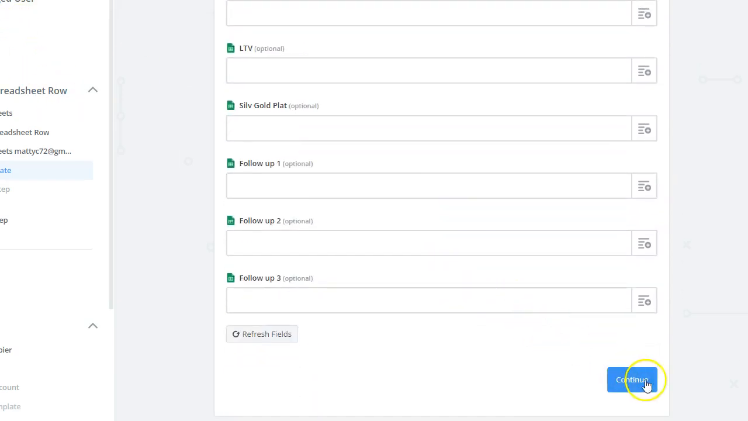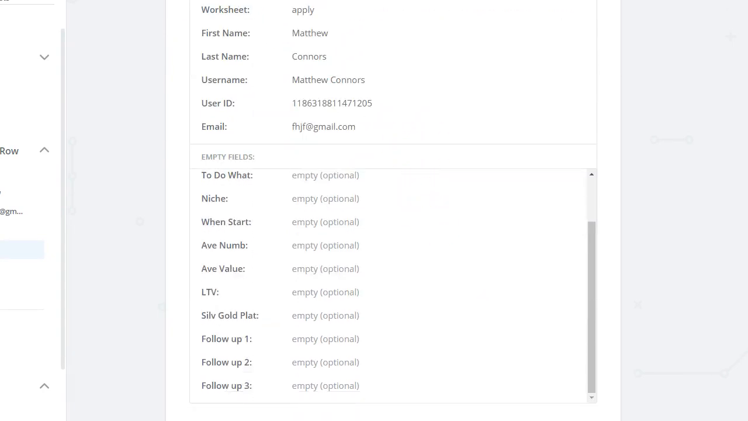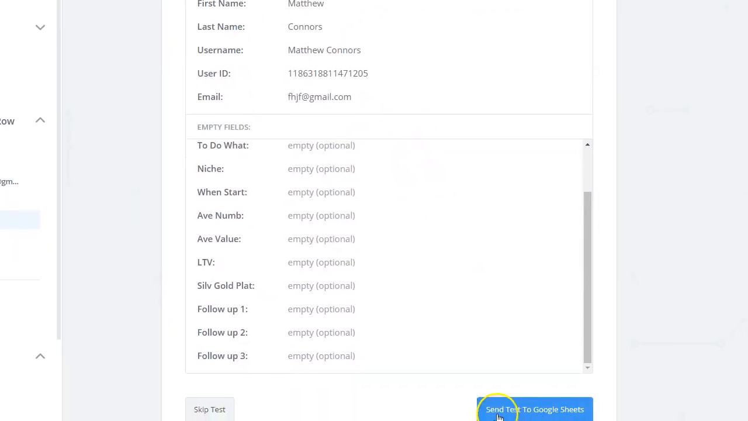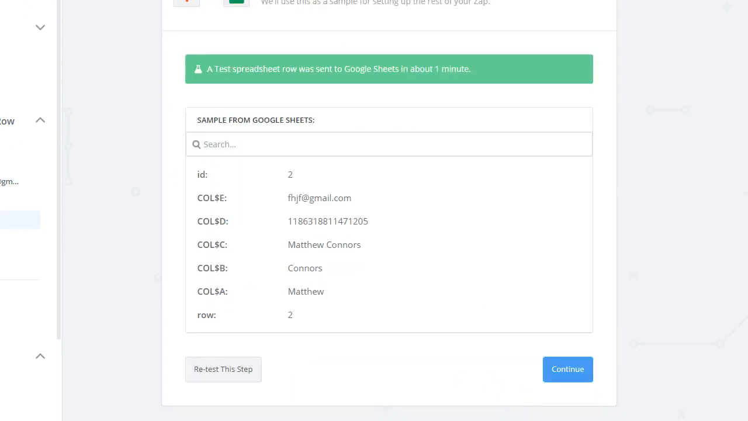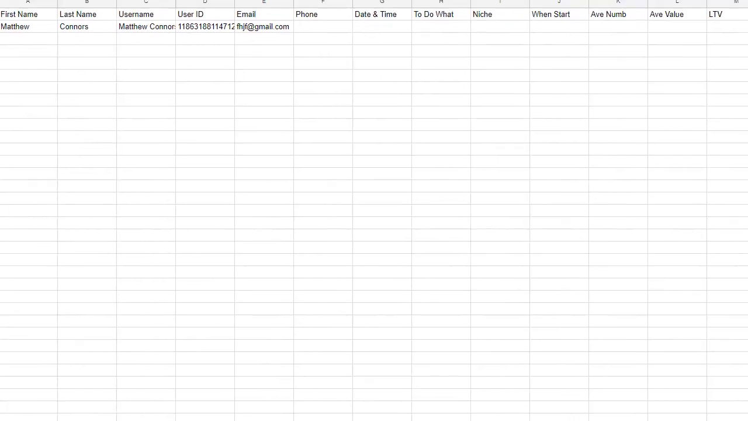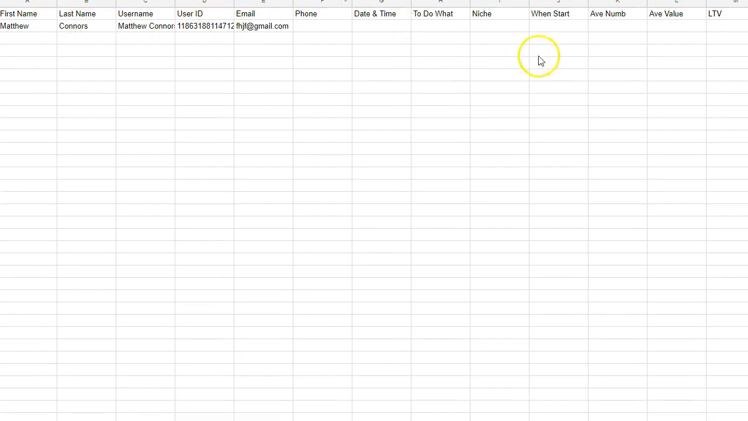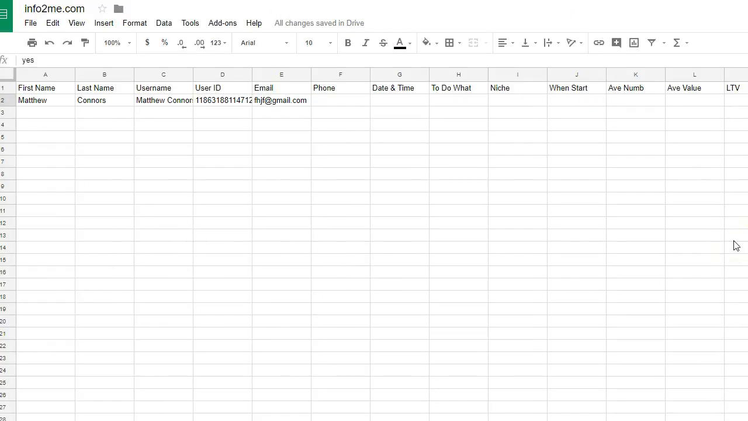and put it in my spreadsheet. So now what I do is I go continue, and now send test spreadsheet row to Google Sheet. So I'm going to click on this here and go send the test. And now, if you come over here to this spreadsheet, it has actually input the data. So as you can see, that's quite simple, and that's going to give both yourself and your client something to operate from, and that's going to allow you to monitor who's getting followed up.